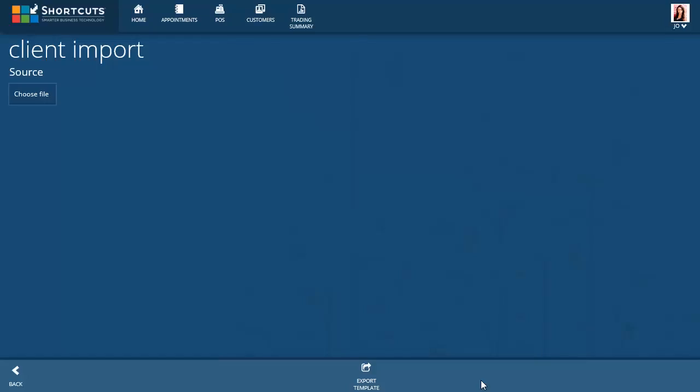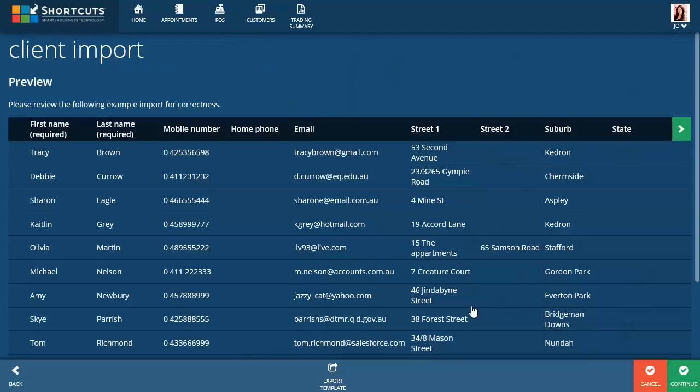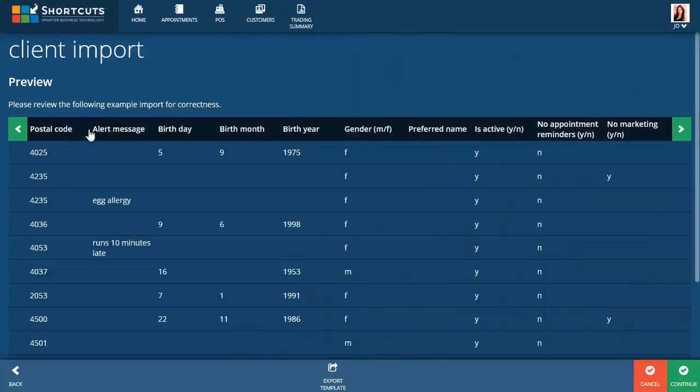To import the template, click Choose File. Select the CSV file from your computer that you want to import. Then click Open. Once your file has been imported, you will see a preview of the data. Use the arrows to see more data in other columns and return.